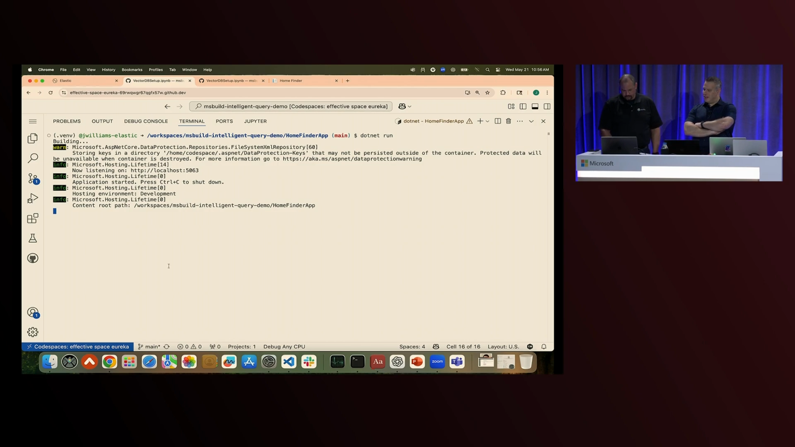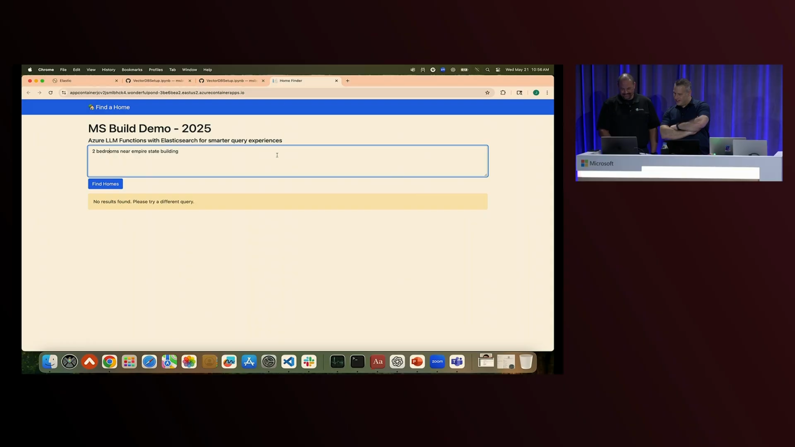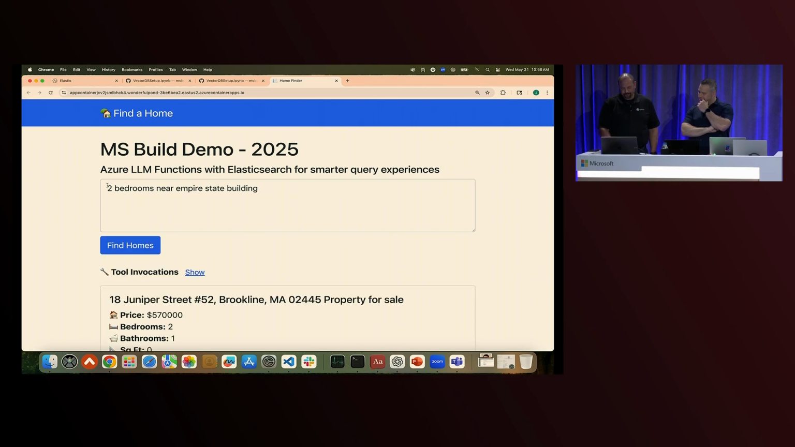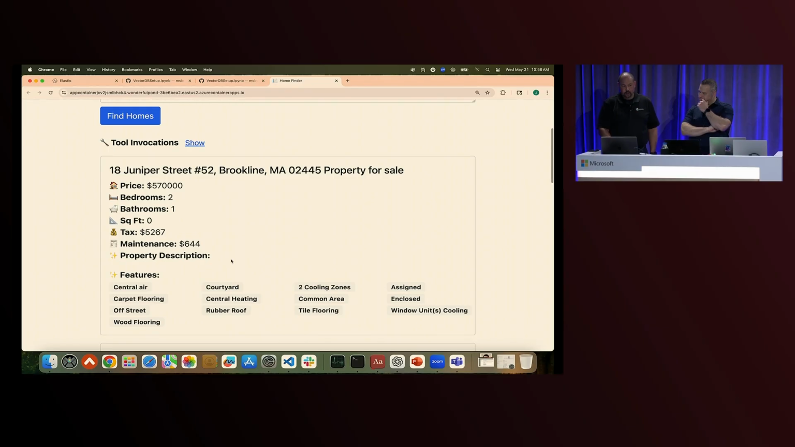That's the backup URL. While this is running, I'm just going to hit the backup URL and see if we can get a result. This is actually the environment that Mike provisioned. We've got a search here, and I'm going to expand it. We're just doing a quick search for 2 bedrooms near Empire State Building, and we'll see if this comes back while my dev environment is loading up. And sure enough, the search worked.